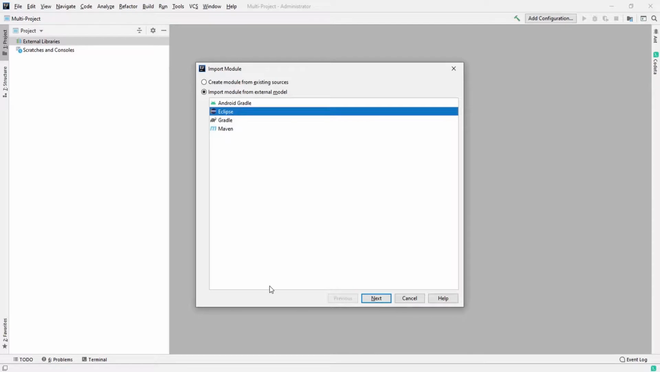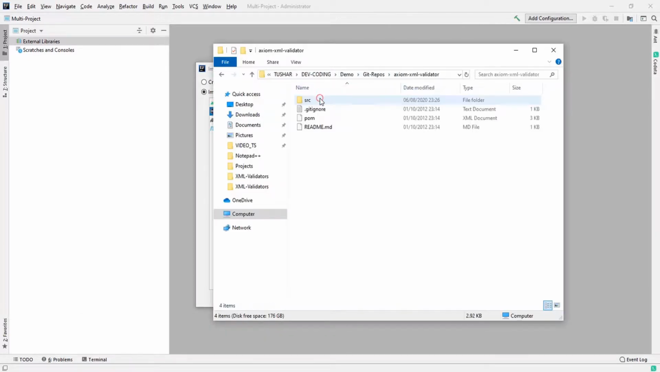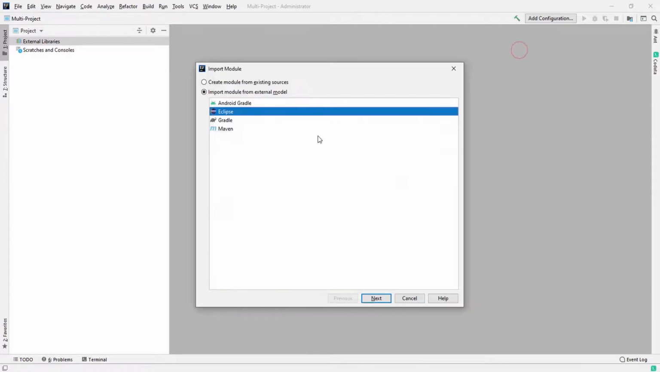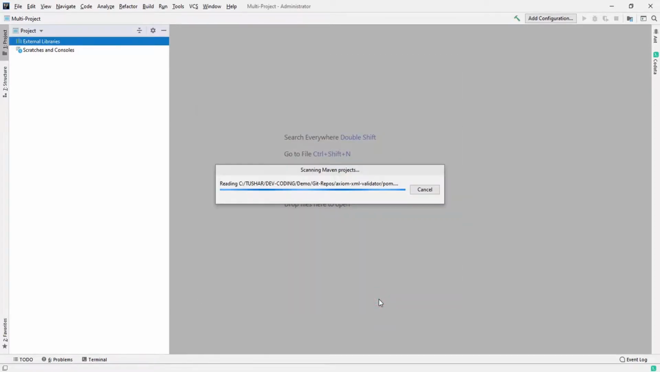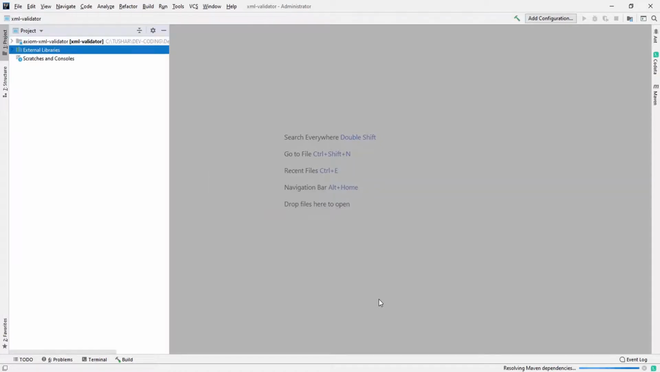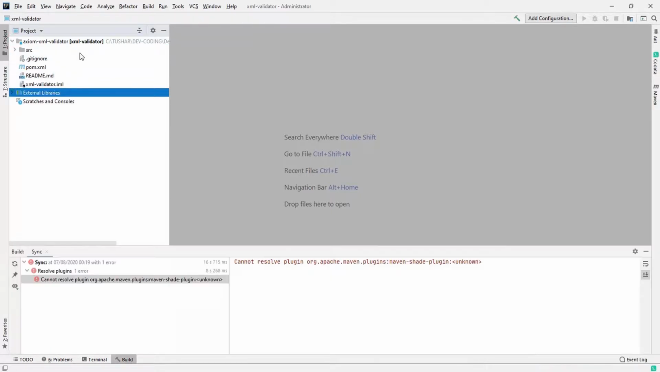Now let's choose, depending upon which build tool you're using. So in our case, the first one has a POM file. So this is a MAVEN project. So let's click MAVEN, and hopefully IntelliJ would automatically import it once it locates the POM file. There we go. As you can see, it's building and parsing. So we got our first module done. Yeah, we got some errors, but these are just build errors. We'll ignore them for now.